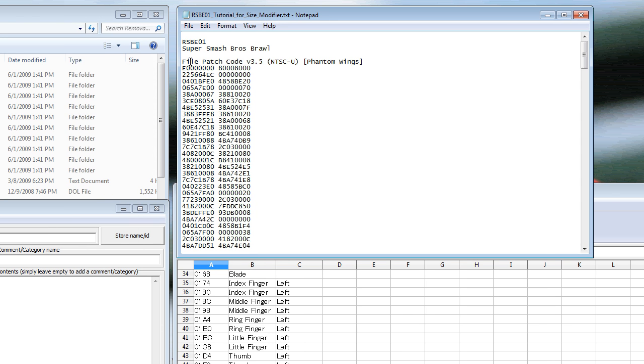The first code within this text file is a file patch code version 3.5. While not the most recent one, I believe 3.51 is out right now, and it's going to just keep getting newer and newer probably as time goes on, but this one is very good. Phantom Wings has written this code. Credit is due, so credit is given.